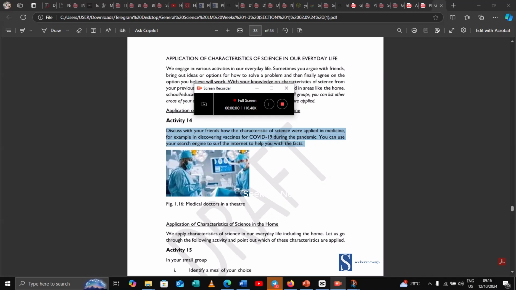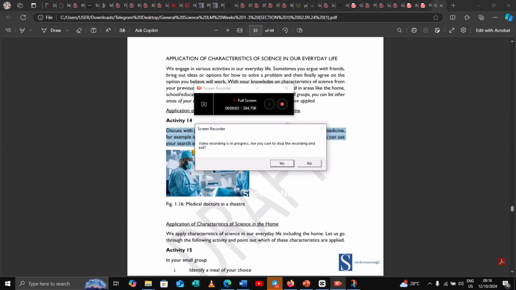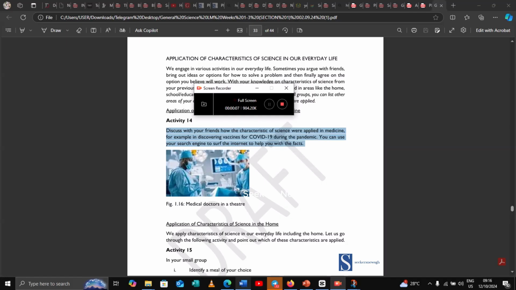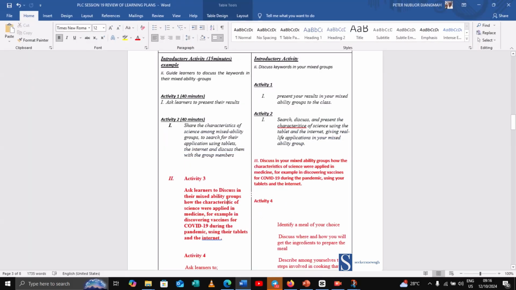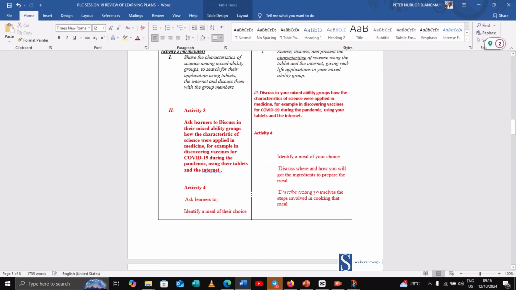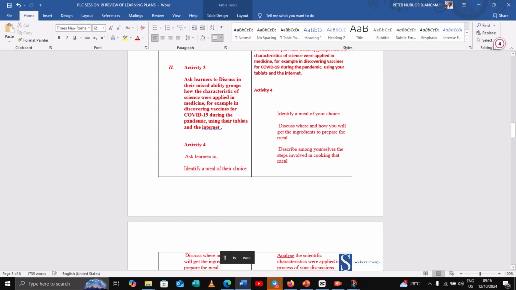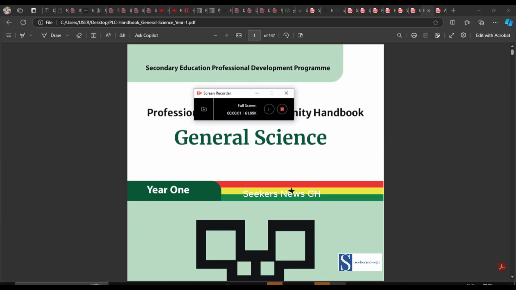Take it from here, and then I'll just go to the learner material and capture it there. So the ones in red, the activity: ask learners to discuss in their mixed ability groups how the characteristics of science were applied in medicine, for example, in discovering the vaccine for COVID-19 during the pandemic, using their tablet.